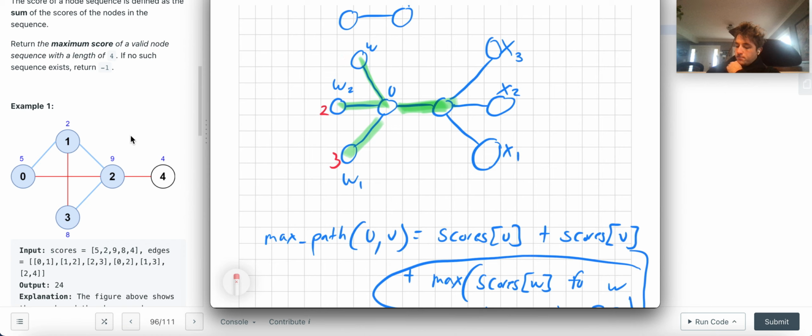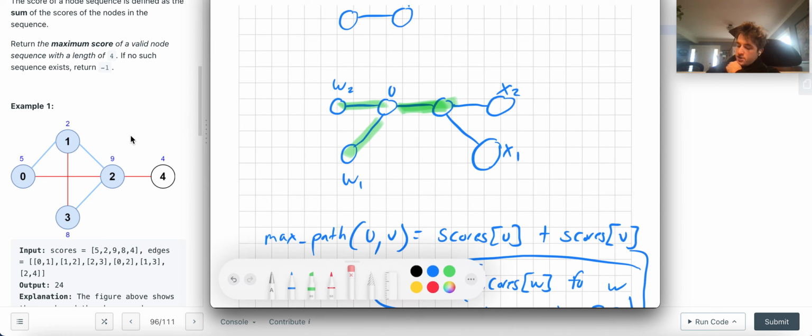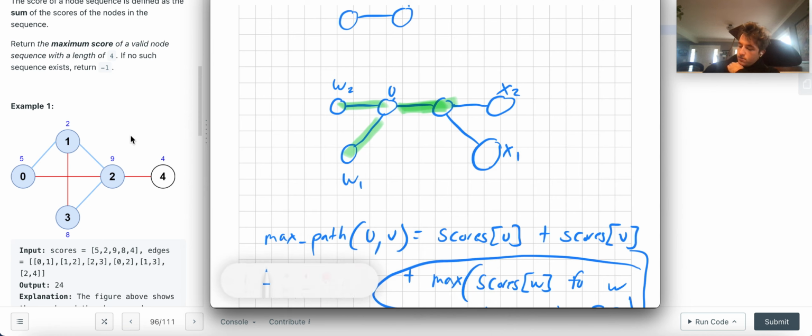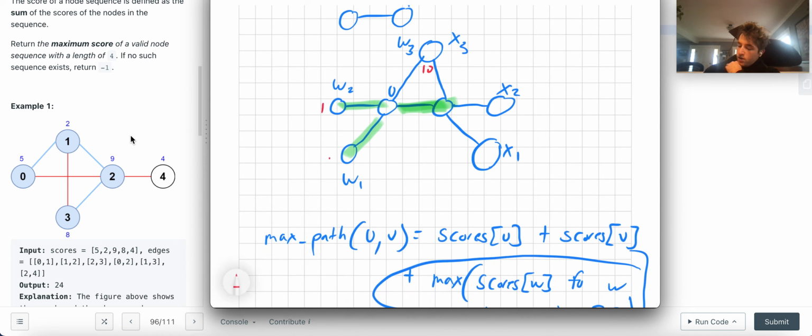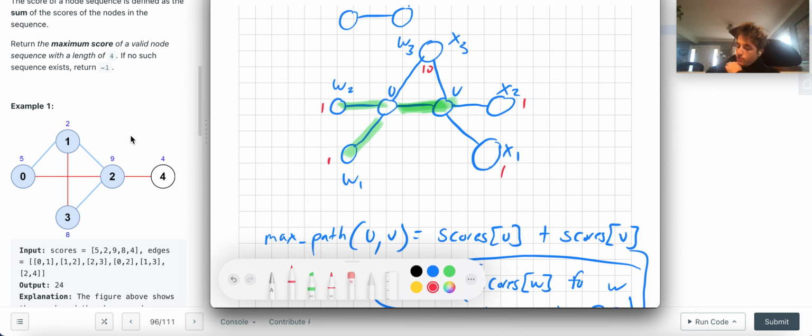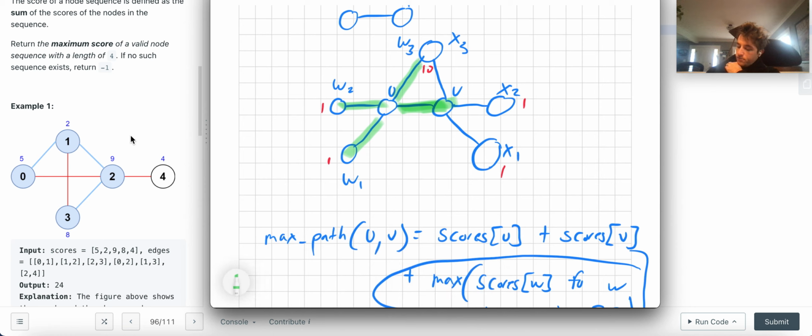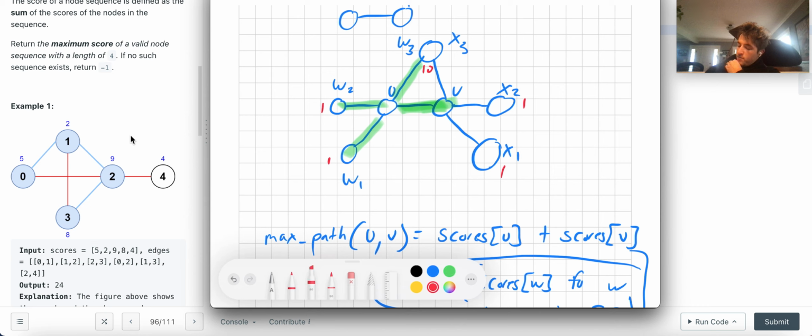What if, instead of like this, because this system can have cycles, what if it instead formed a triangle, and this was w3 as well as x3, and say this had value 10, 1, 1, 1, 1. So when u and v choose their maximum neighbor, what are the neighbors of u? What are the neighbors of v?